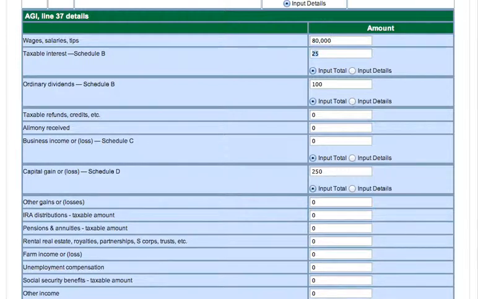Next, we have interest income, which would come from your banking institution or certificates of deposit, and ordinary dividends, which are included on Schedule B. There are several other items that you can input. If you're a sole proprietor, you would have business income or loss. And then capital gains or loss are input from Schedule D, and we've included $250.